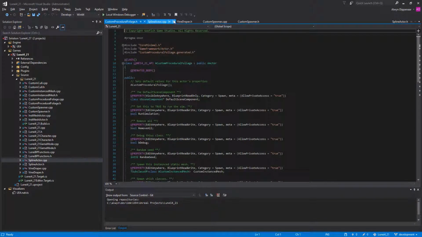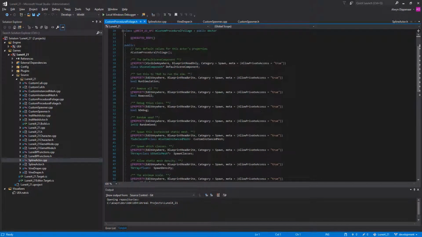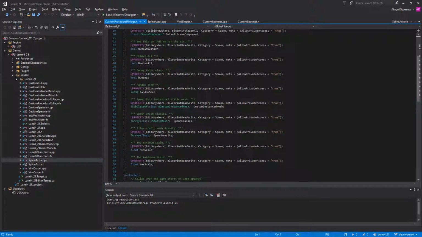let's just go to the base class quickly here. It uses an instanced mesh.